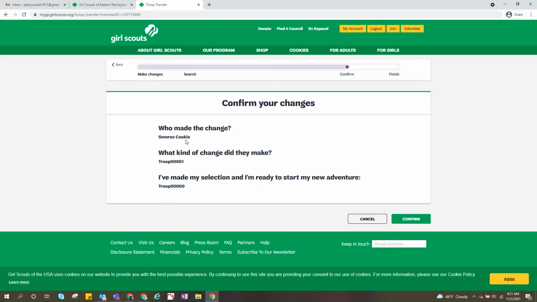Confirm your changes. Again, you'll verify that you are transferring this girl from this troop to this new troop. If all this information is correct, click Confirm.